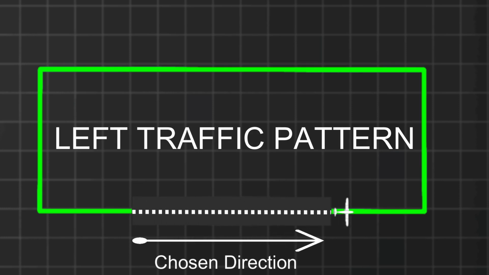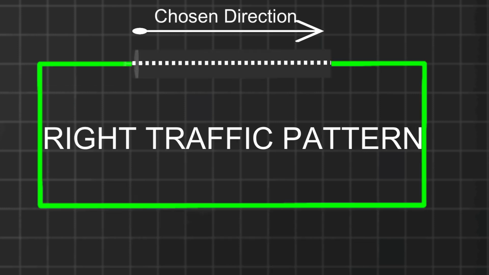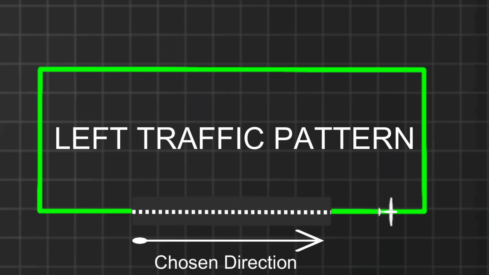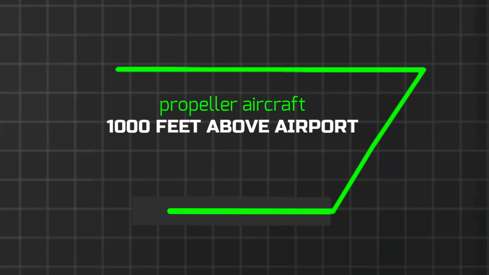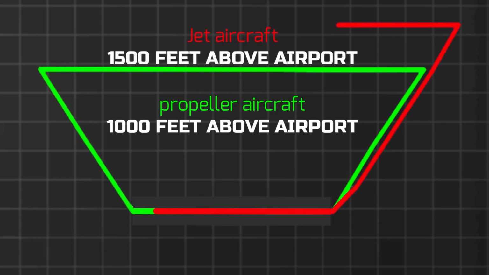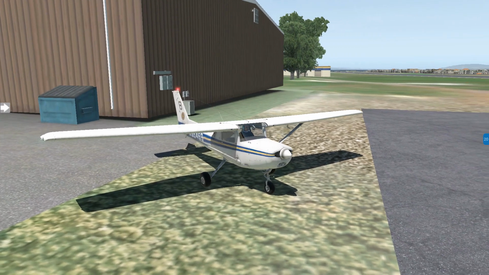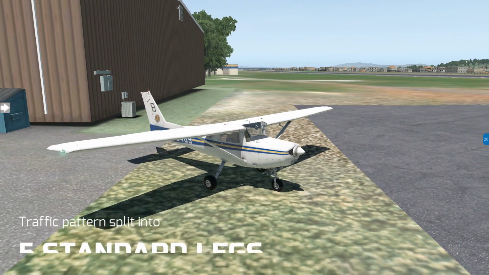If it's on the left side, we call it a left traffic pattern, and only left turns are permitted. If it's on the right side, we call it a right traffic pattern, and only right turns are permitted. By default, the standard traffic pattern at all aerodromes is the left traffic pattern, but some airports may be different. The traffic pattern by default is always flown 1,000 feet above the aerodrome altitude for aircraft propelled by propellers, and 1,500 feet for aircraft propelled by turbojets or turbofans. But sometimes it can also change depending on the geographic situation of the aerodrome.